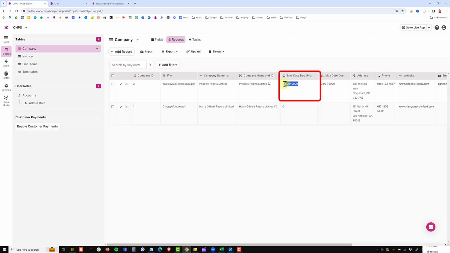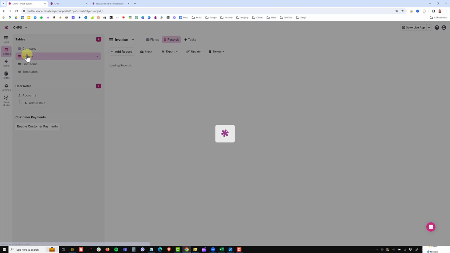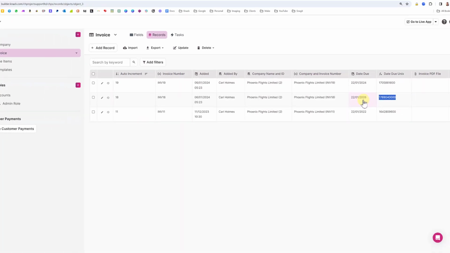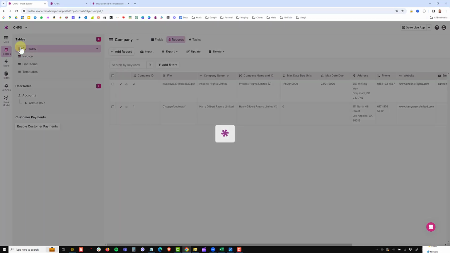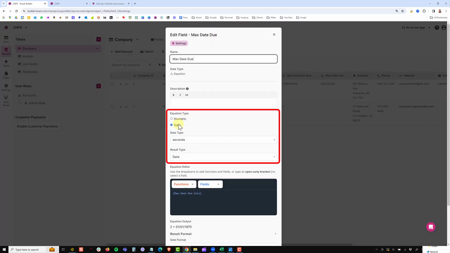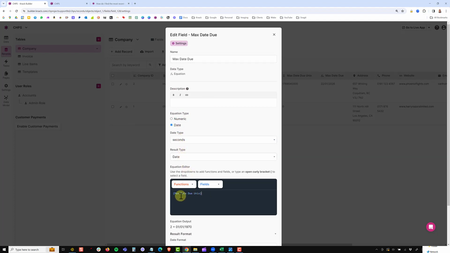So as you can see, it's pulling back the number here, starting in 1769. If I go back into my invoices, 1769 is this number here, which is the one for 2026, which is correct. So we now have in the company table the Unix value for the maximum date value. All we need to do then is to add an equation field set to date, seconds, and the result being date, and then put the field in from this table, which is the max date due Unix, and you can get this from the drop down here.